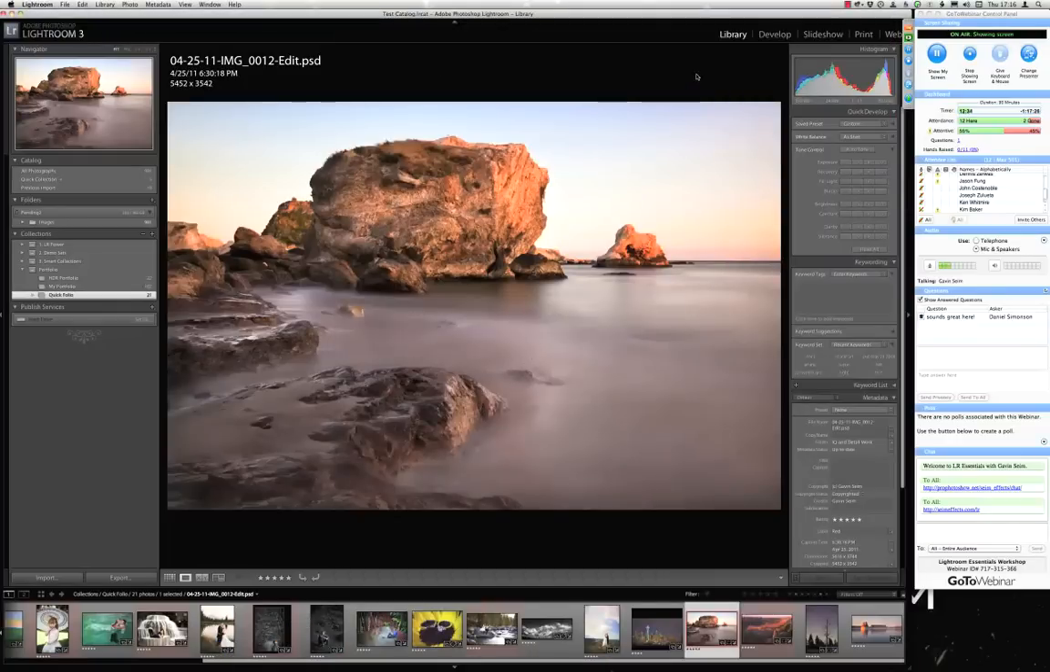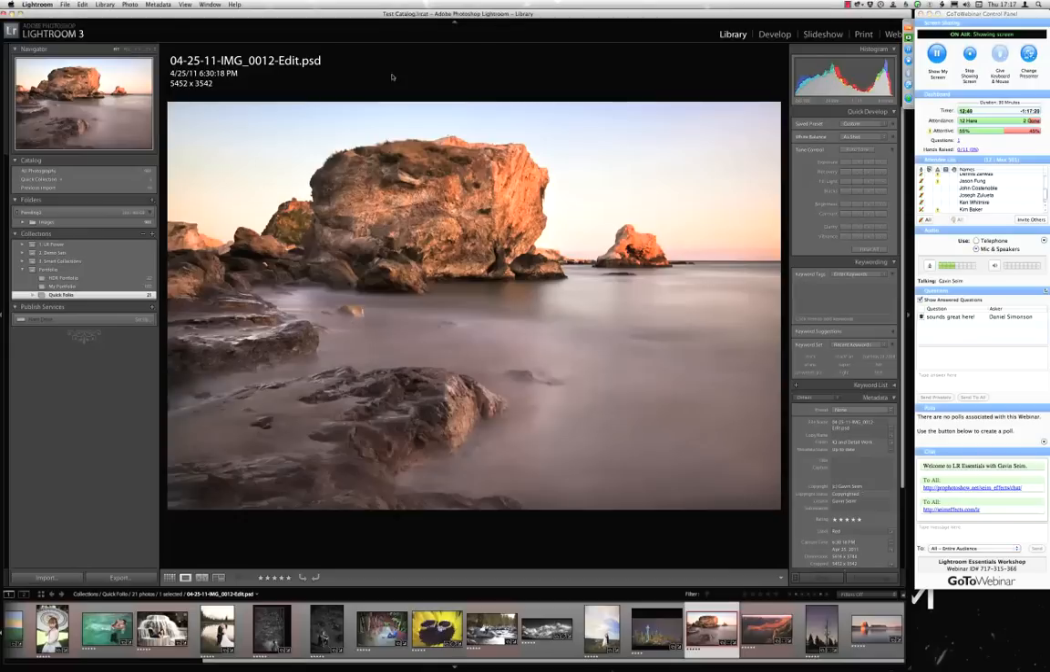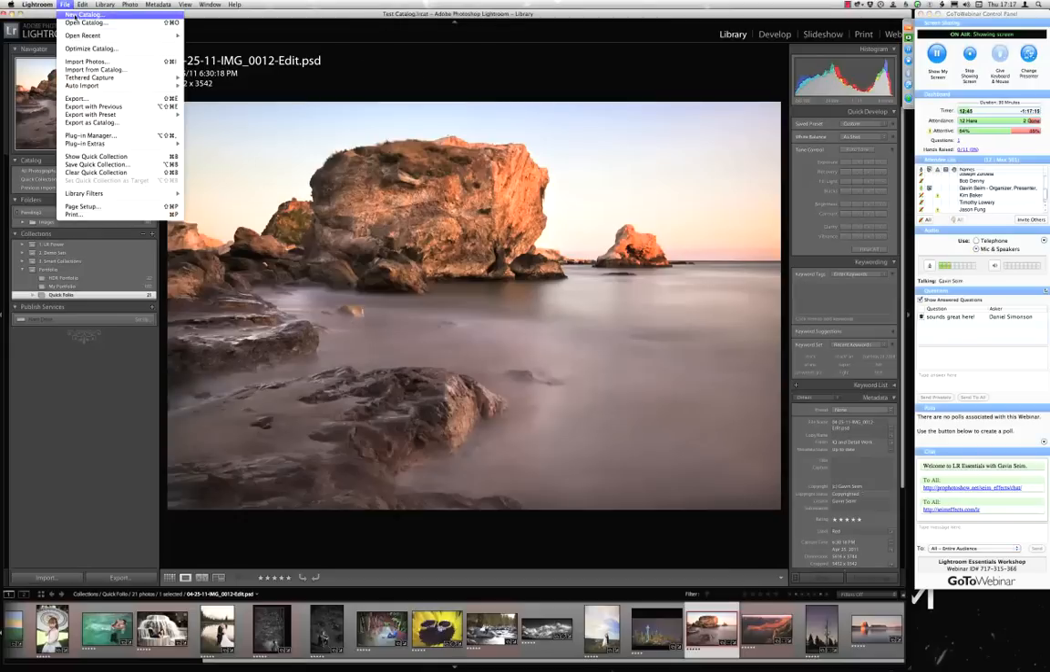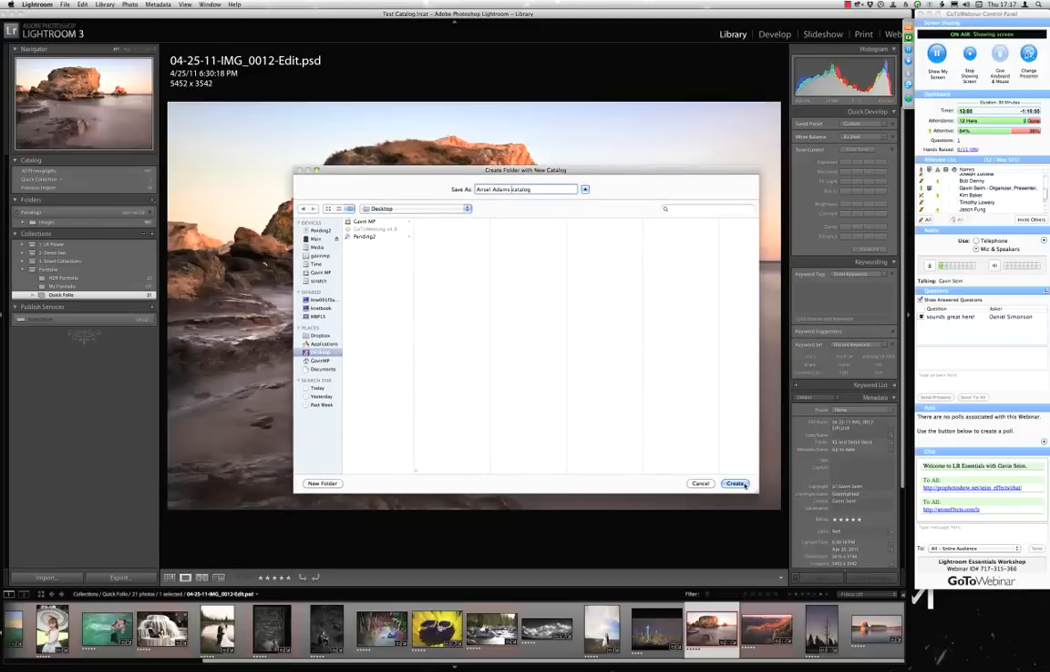So the Lightroom catalog is really adaptable, and it can be used in a lot of different ways. If we go to File in Lightroom, let's just make a new catalog for purposes of this discussion. I'm just going to put it on my desktop, and let's call this Gavin's Cool Catalog. No, wait, I've got a better idea. Let's call it Ansel Adams Catalog, because I think if Ansel Adams was here, he would use Lightroom. It's like the darkroom.